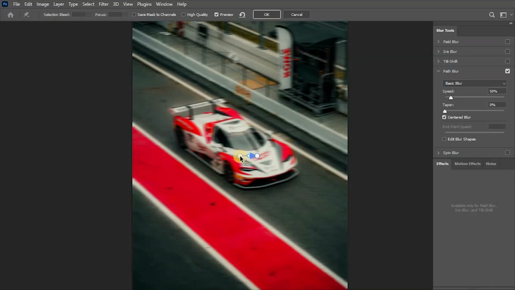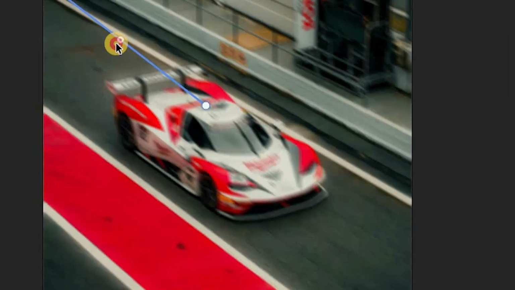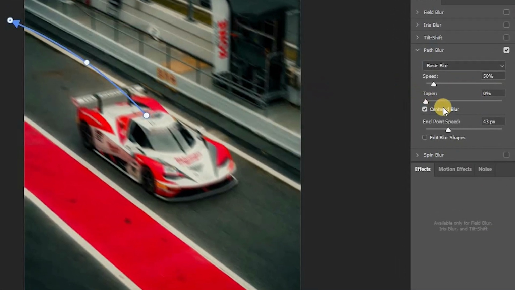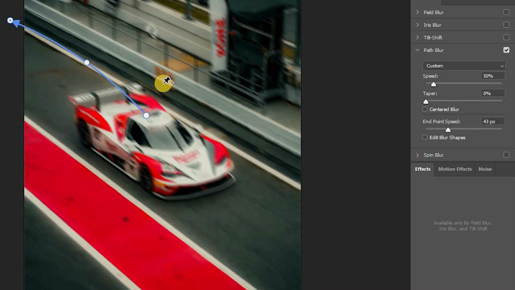the center. Click on its point to activate them and move them around to create a blurry path. The center point of the arrow is used to create curve in the blurry path, as the blurry path is not properly visible right now because the centered blur is checked, as it centers the blur shape. So uncheck it for more directed motion blur.